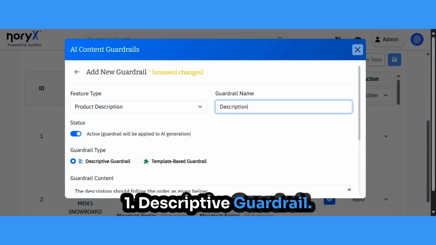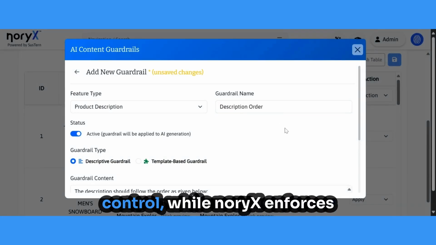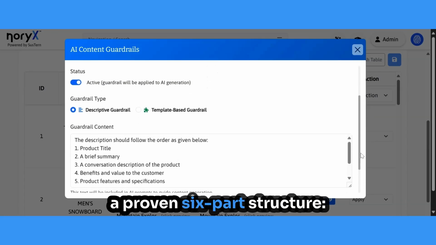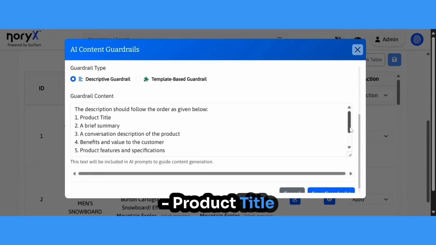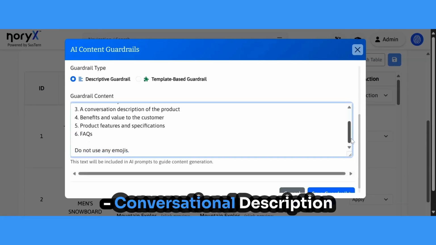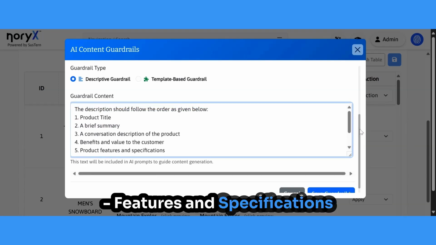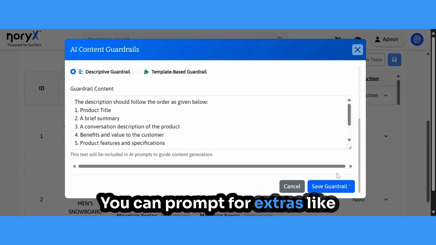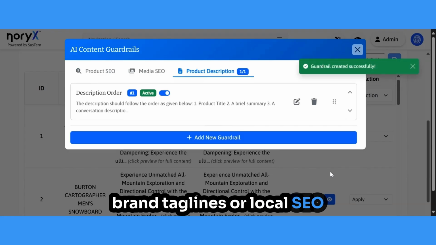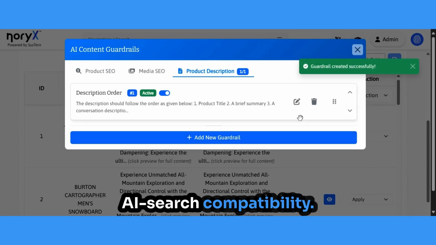1. Descriptive guardrail. This option gives you full control, while noryX enforces a proven 6-part structure. Product title. Brief summary. Conversational description. Benefits and value. Features and specifications. FAQ page. You can prompt for extras like brand taglines or local SEO keywords without breaking AI search compatibility.